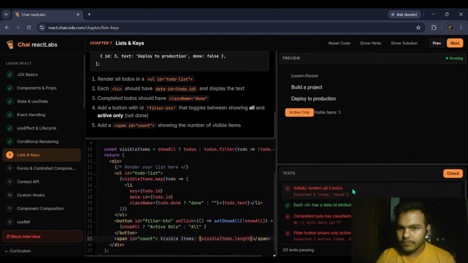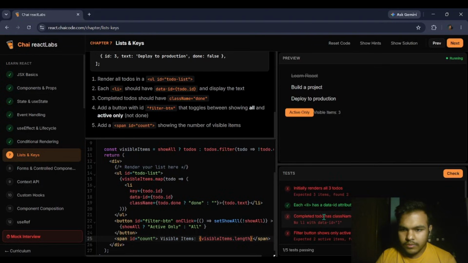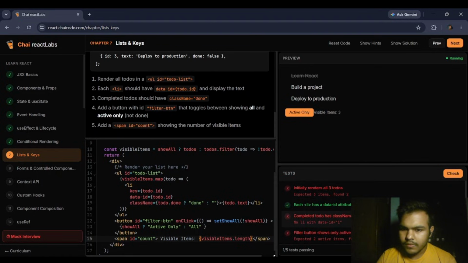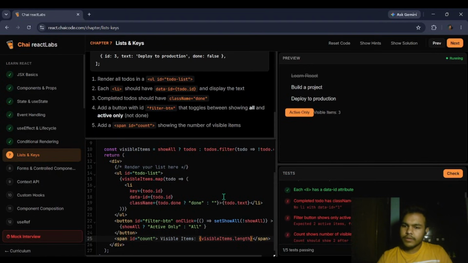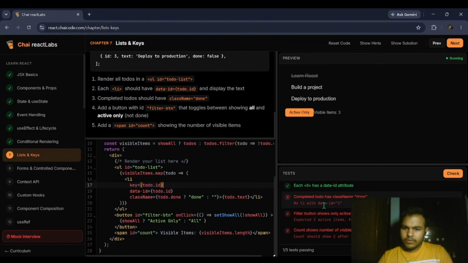Let me check. Oh, there are some mistakes. Initially renders all 3 to-dos. What? Expected 3 items, found 2. Completed to-do has class name done. Yeah, I have already mentioned this done. No li with data-id 1. How? This is the data-id. If it is showing, it means it is id number 1.